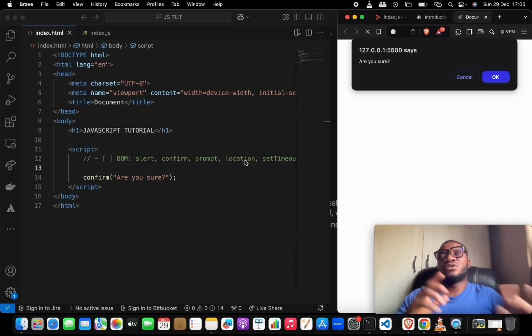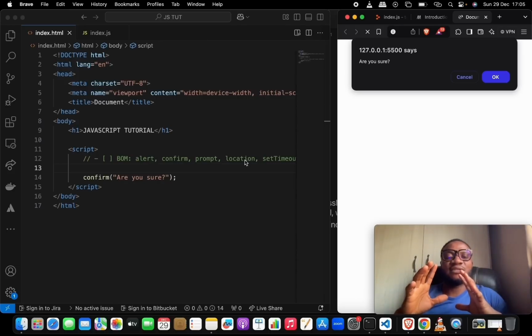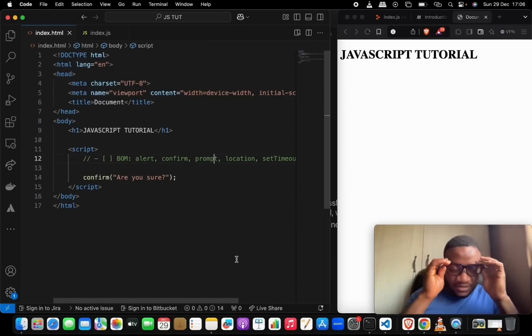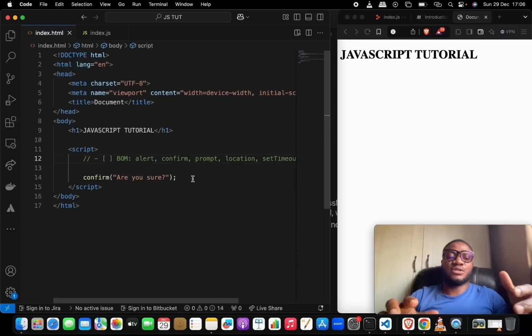You could use this and make it really interactive if you choose to. All right, so to make it interactive, we could just do some sort of conditional statements, so that when confirmation is true, you write something, and when confirmation is false, you do something else, something like that.